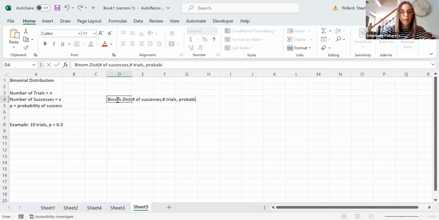Then you need your probability of a success. And then finally, you're going to actually write the word false. And the reason why we use the false is this makes it not cumulative. So cumulative means it adds up all the values below it as well, which can be helpful sometimes, but in most cases we want to find individual values.